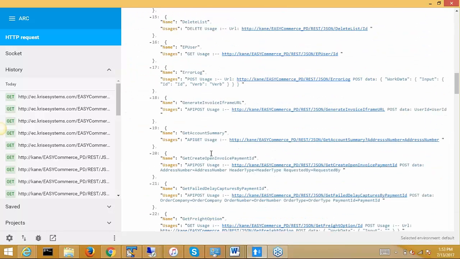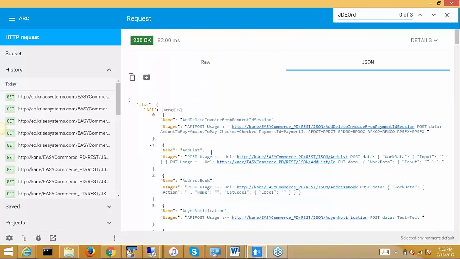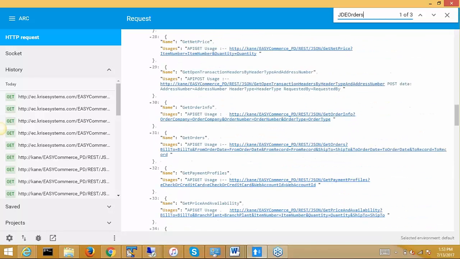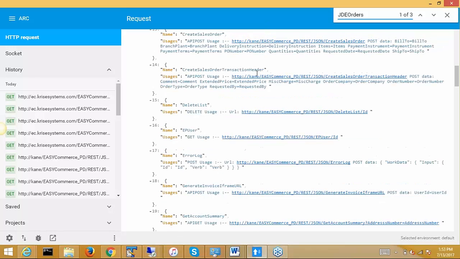When Doug was showing you the app, every transaction, for example a JDE order inquiry, used these JDE order APIs to get the information that you saw in the app. So what I want to do is show you some quick examples.